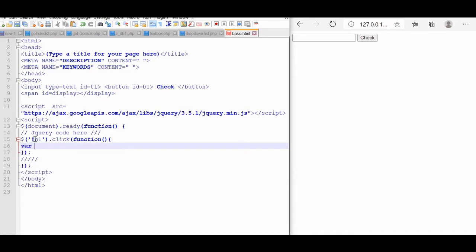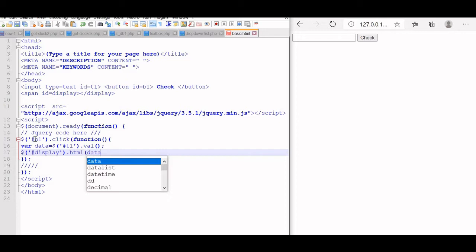So let us now collect the data entered by the user. This is equal to, here we will see T1 is our text area. So now this variable data will store whatever user entered data is in our text area. Now we will assign it to our display. Display ID is display, that is where we want to display the message. So here html is equal to data. So now this ends our code. So whatever the user enters will be displayed inside our span, whose ID is display.